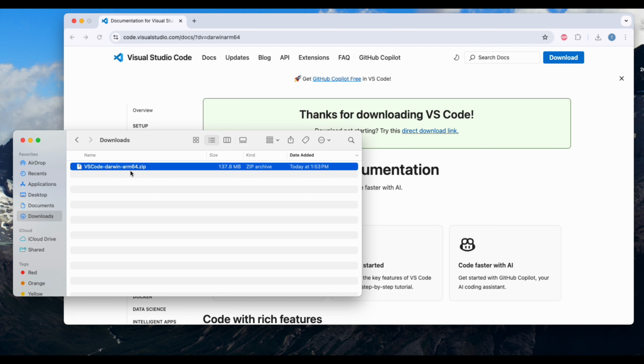To install it, you need to unzip first, double click. And then you see your VS Code here. In fact, you already have the VS Code installed here.